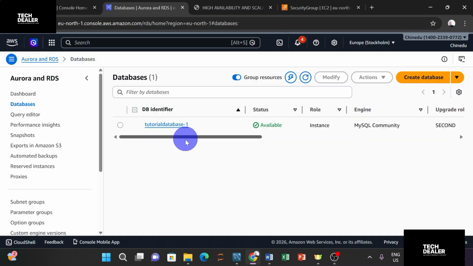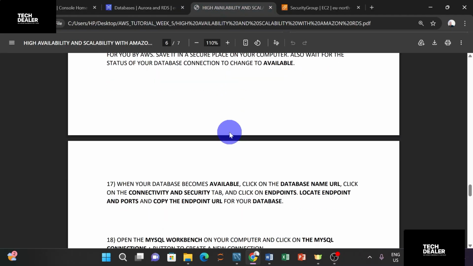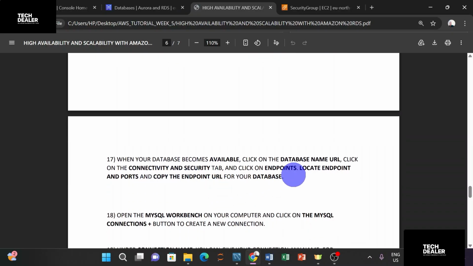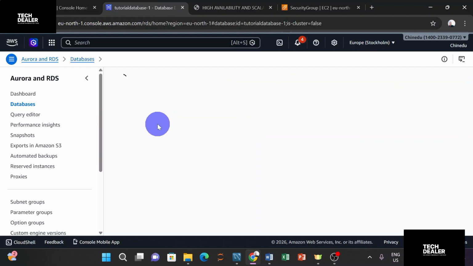Okay, now our database status has changed to available. The next thing we want to do is to connect this database. So the first thing we want to do is to click on the database name URL, click on the connectivity and security tab, and also click on endpoints, locate the endpoint and port, and copy the endpoint URL for your database. So I'll come here and click on this database name here.